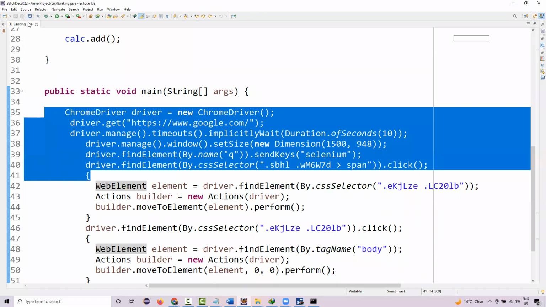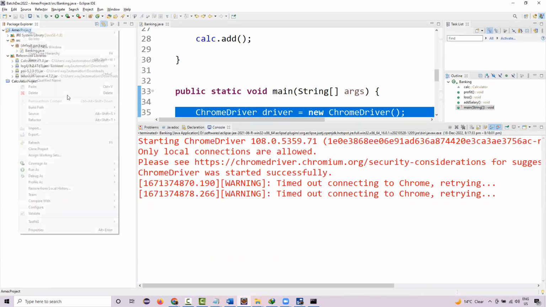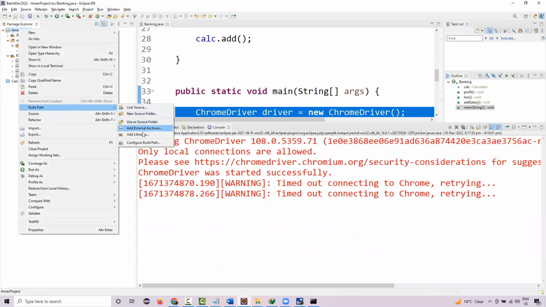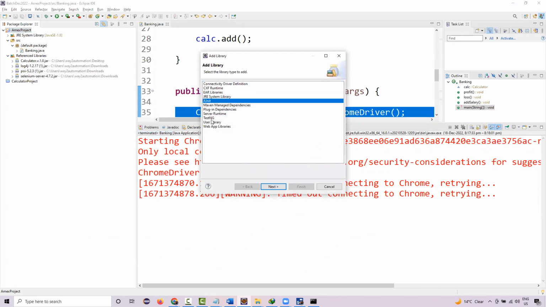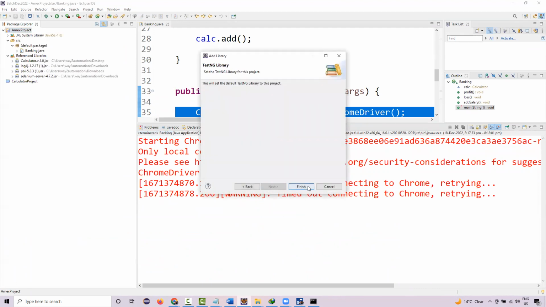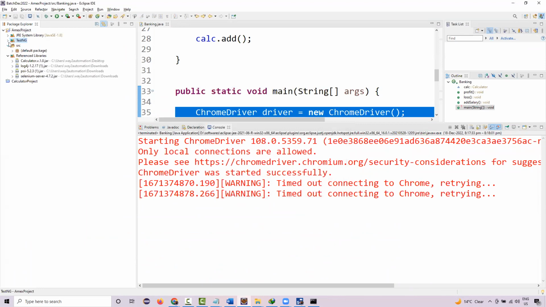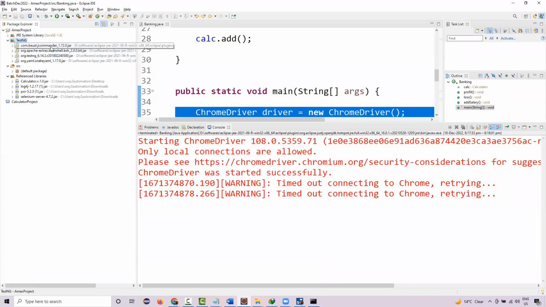So in the same project, if you right click, say build path, add libraries, JUnit, TestNG, next, finish, you're going to see TestNG jars added to the project. So TestNG is just a jar file. Like Selenium is a jar file, we call Selenium a framework. TestNG is also a framework. It's also called an API.